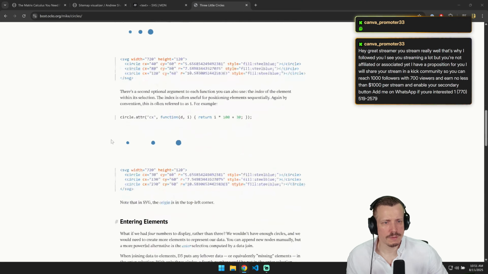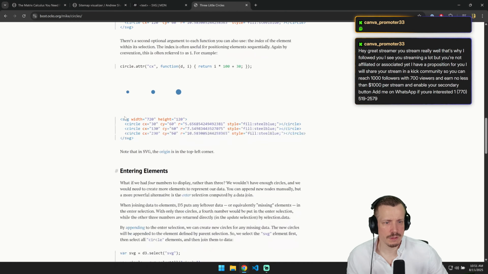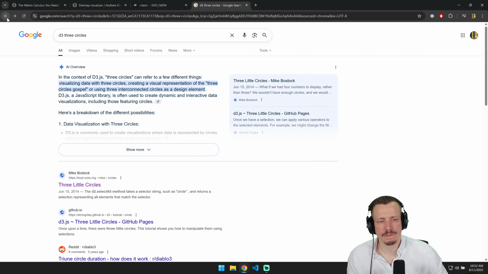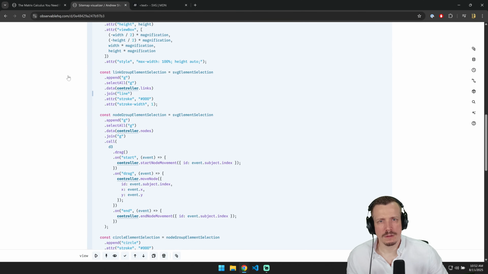Okay, so three little dots, attributes, entering. Okay, so you select the SVG, you select all the circles, you join data, and then on enter you append. This is no longer the way it works. I remember the enter exit paradigm went away.